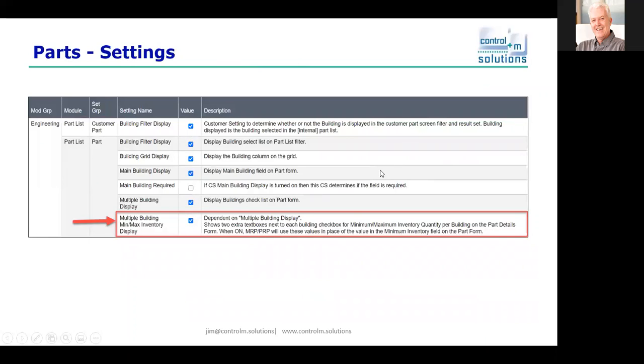Okay, let's talk about the part settings. There are a lot of different part settings on there for the building. If you just go into the settings manager and filter on the part list, and then filter on the settings named building, you'll see this is fundamentally what you're going to see. So I've turned pretty much most of these on. We have a building filter display for the customer part. We have a building filter display for the part. We're showing building on the grid for the part.